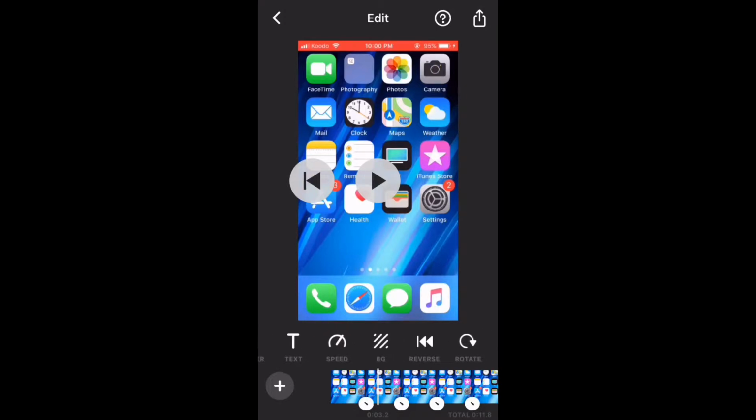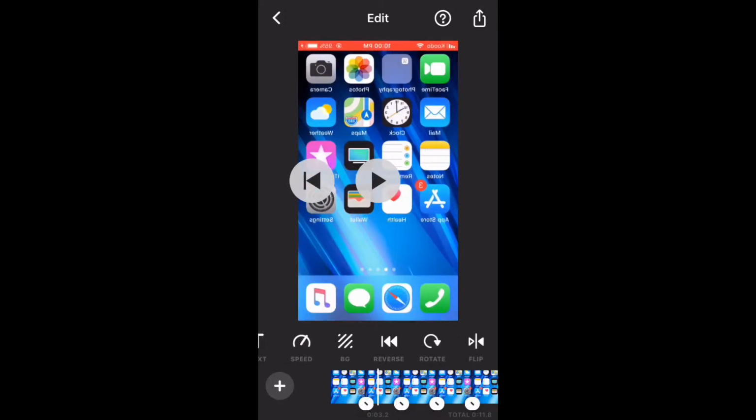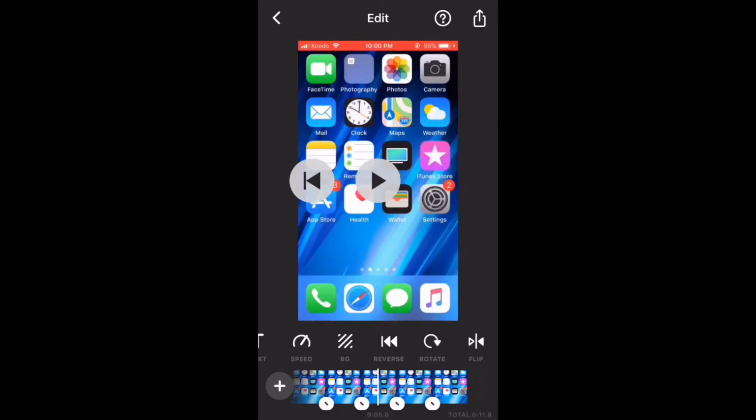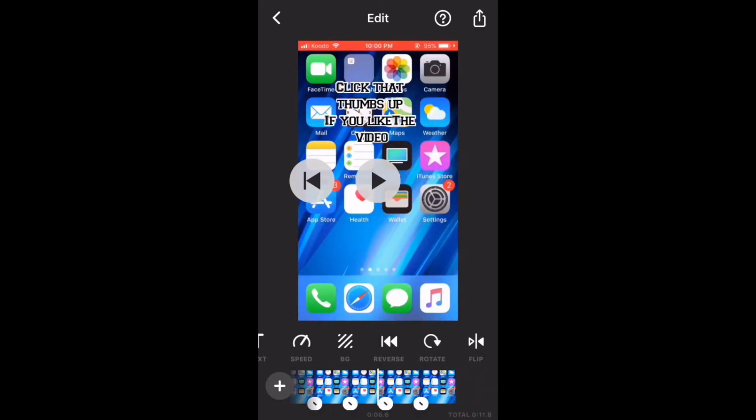To flip a video clip, tap the flip icon. It's the last icon on the bottom of the screen, and as you can see, the FaceTime icon is now in the top right corner and the camera icon is in the top left. To flip the clip back to normal, tap the flip icon again.